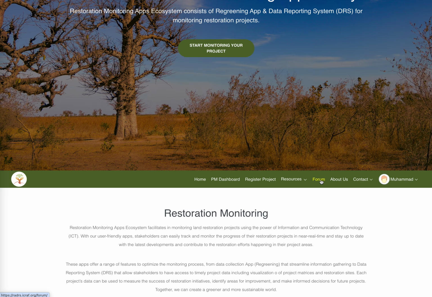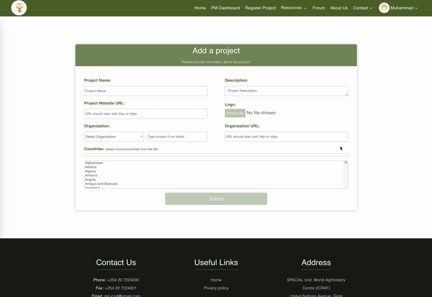If you are part of a project, you can proceed to click on PM dashboard option and see data and KPIs related to your project. However, if you have just started and need to register your project, please click the option Register Project. A new screen will appear, and on this screen there are a few details that you need to fill to register your project.